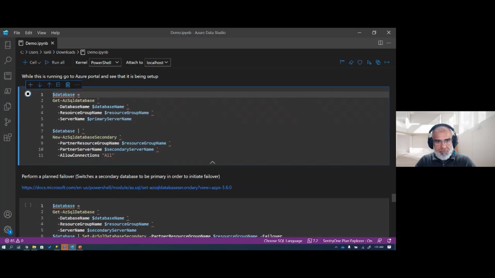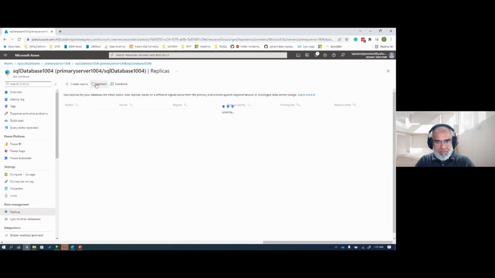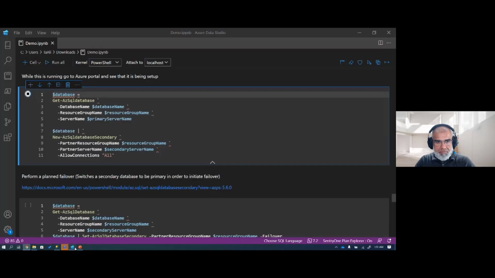So what it's going to do, first you take the database, and then we give the secondary server name. And we also say allow connections to all, means we can use that as read-only traffic. Hopefully I didn't miss a step in the setup.